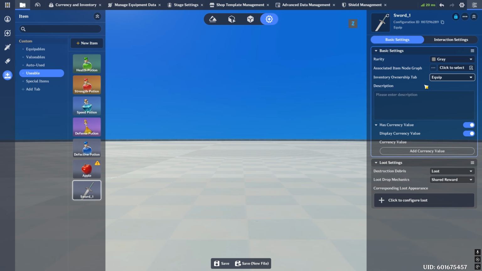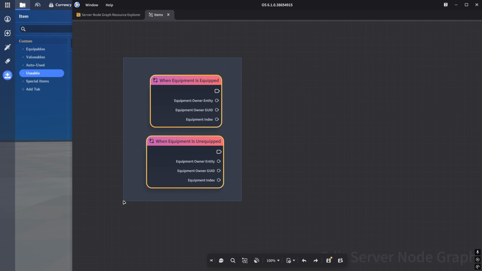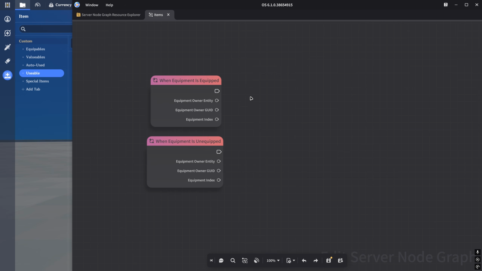Obviously, since this is an equipable item, we want to make sure that it appears in the equip tab in the inventory. And as far as the associated node graph, you have two options for listening whether the equipment is equipped or unequipped. So you can make some kind of node graph with certain logic. Now, this kind of works a little bit differently because it doesn't return the configuration ID of the equipment that has been equipped or unequipped. It actually gives you an equipment index.